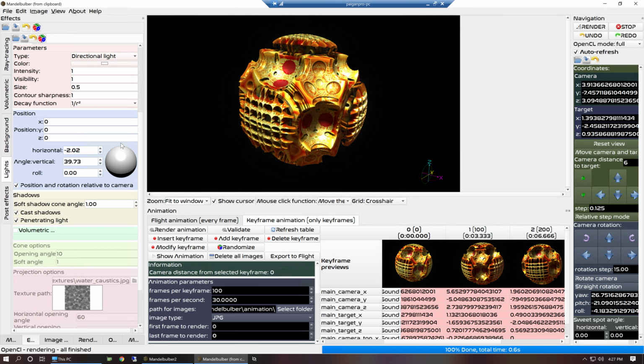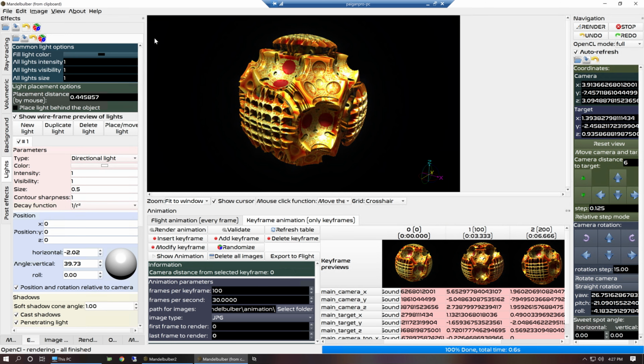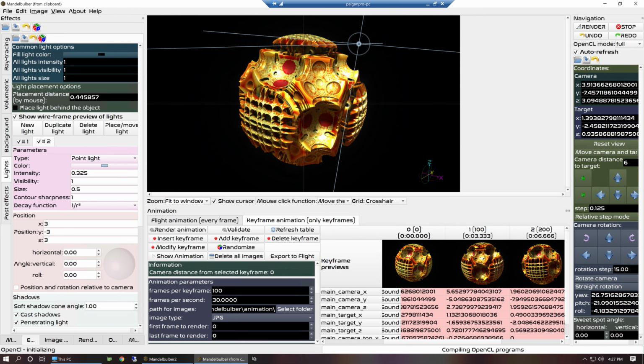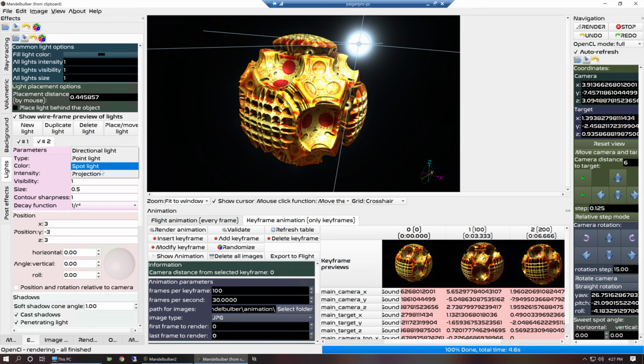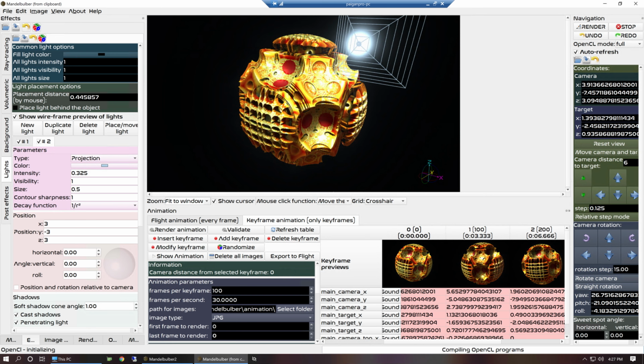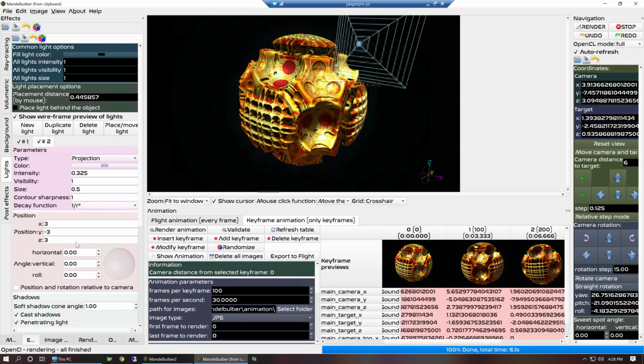Where are our three lights that we saw earlier? Oh, I need to go up further, don't I? There we go. So, show wireframe preview of lights. This is something that I turned on before, and it was really cool. So I want to add a new light. Boom. And I want to make it a projection light. And I want to aim its projection where, how do I do that? How do I rotate it over?